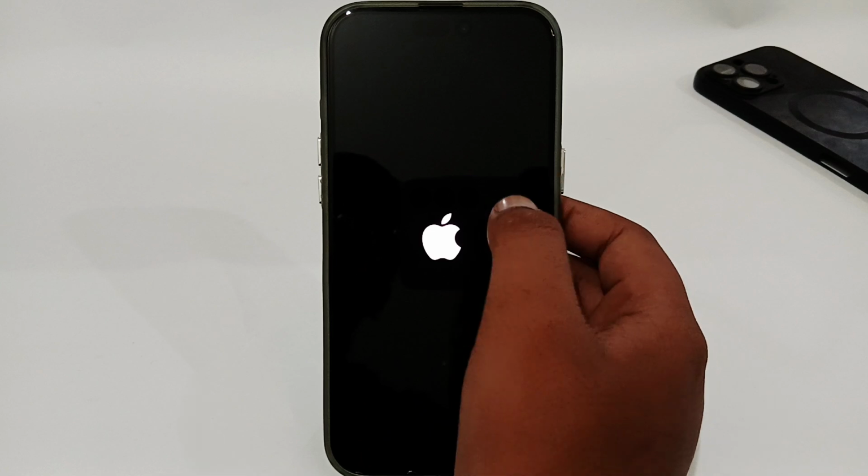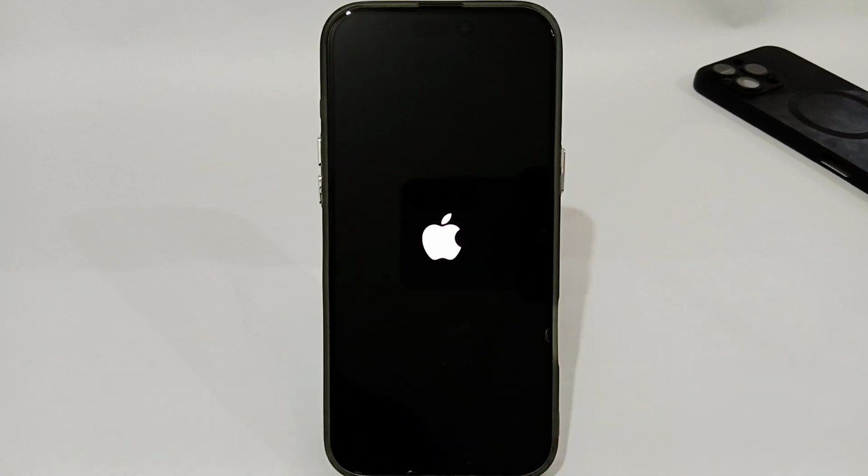And once you get the black screen, you just have to wait for the Apple logo here. And once you get the Apple logo, release the button and wait for your phone to restart. And once your phone has restarted, it will fix all the issues you have. And after that, you will easily get all of your chats on your Snapchat.